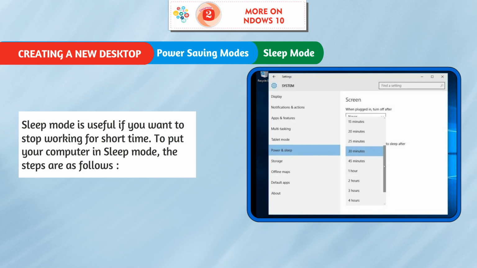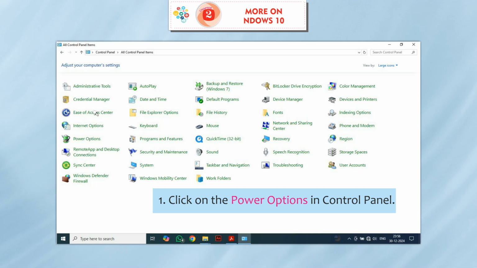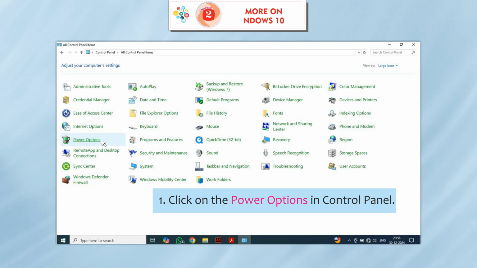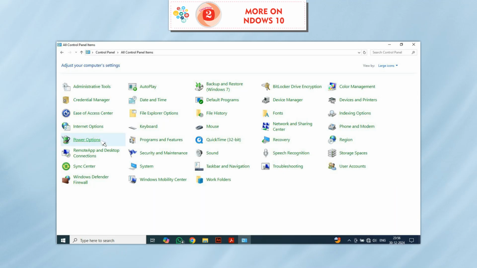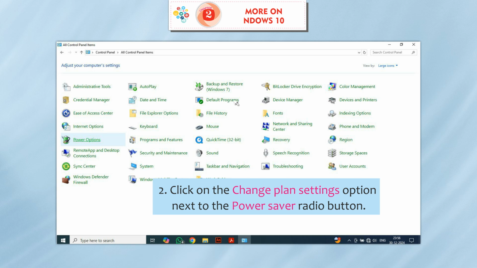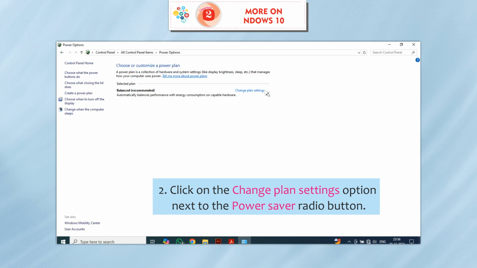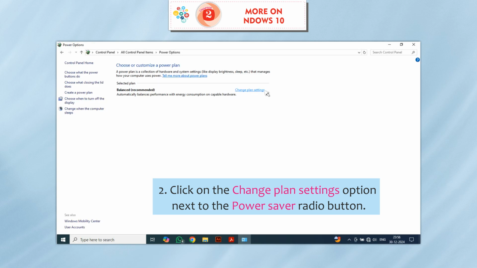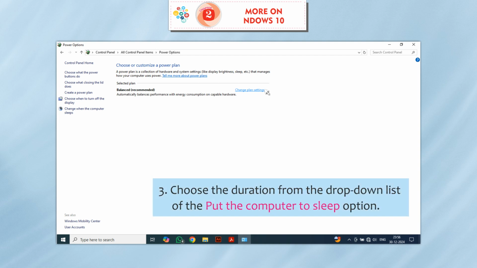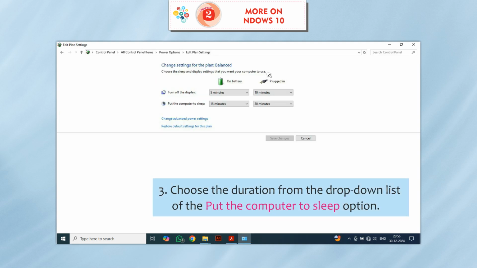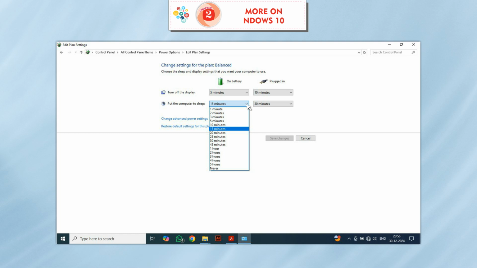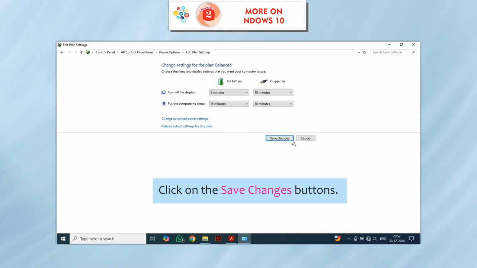To put your computer in sleep mode, the steps are as follows. 1. Click on the Power Options in Control Panel. 2. Click on the Change plan settings option next to the Power saver radio button. 3. Choose the duration from the drop-down list of the Put the computer to sleep option. Click on the Save changes button.